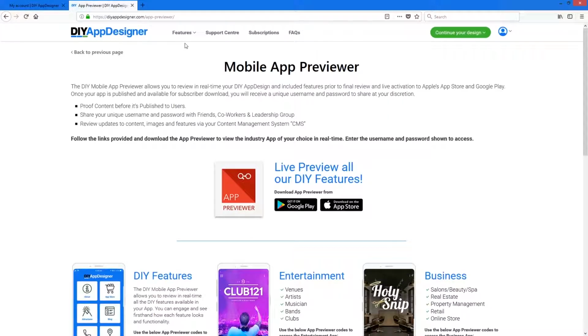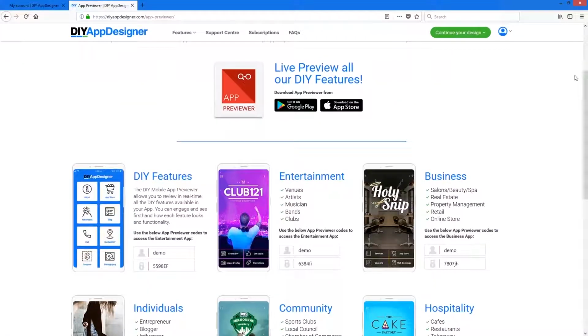Hover over the features in the top menu and click Mobile App Previewer. The App Previewer allows you to view and use DIY AppDesigner apps in real time. Simply download the App Previewer on your smartphone and enter the username and password to view any of the demo or live apps and their features.